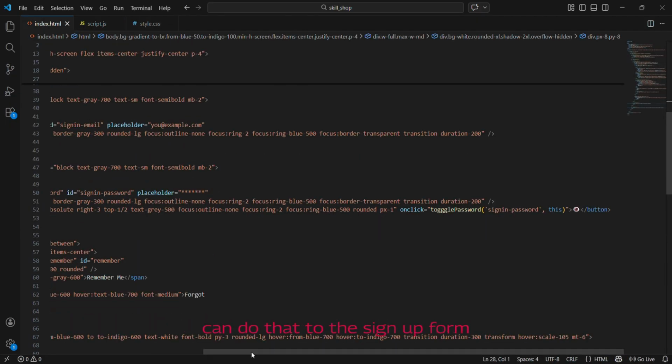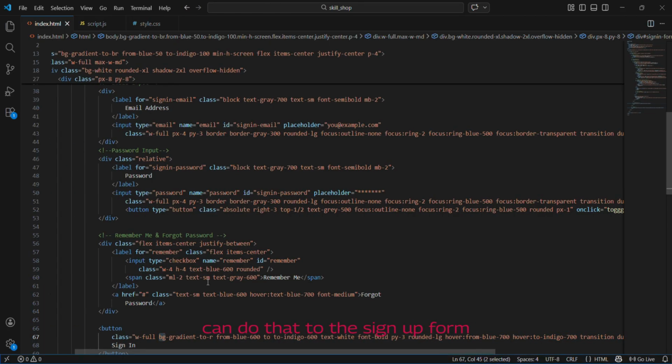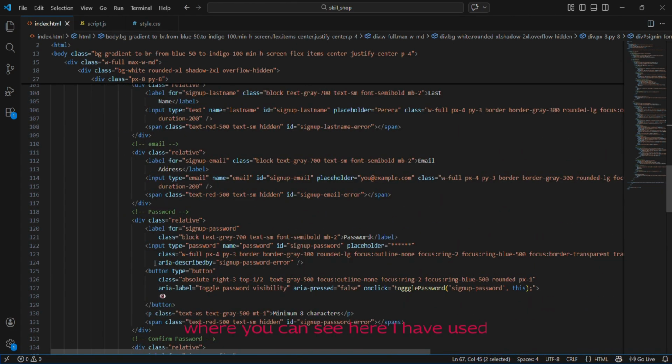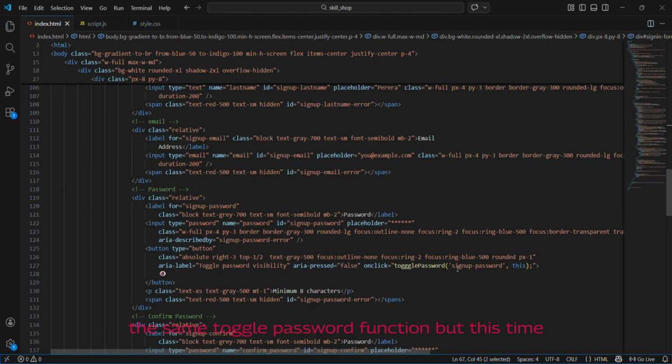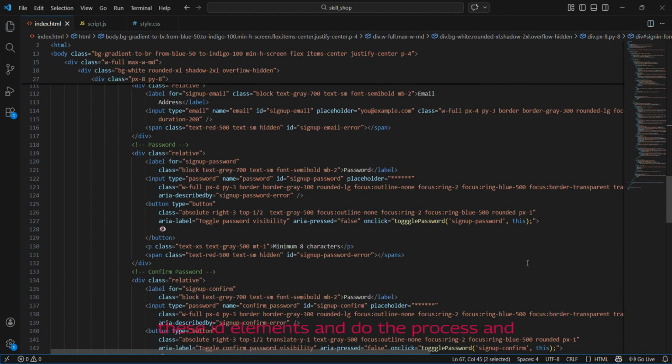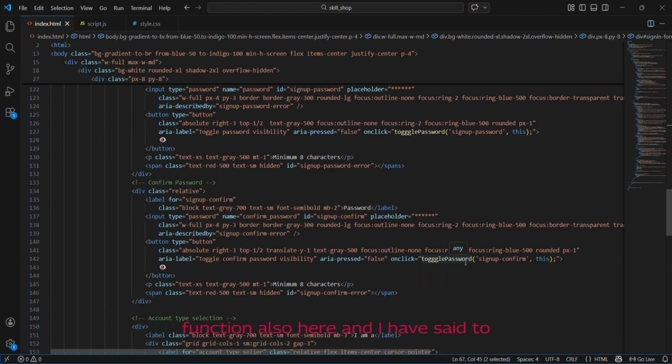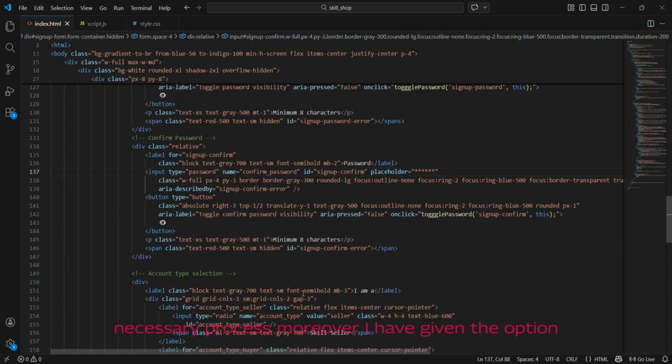In the same way we can do that for the sign up form, where you can see here I have used the same toggle password function, but this time I have said to take sign up password as the input ID and take this button tag as the btn. So it will take these elements and do the process. And same thing I have given for the confirm password area. I have called the toggle password function here also, and I have set it to take sign up confirm as the input ID and this button right now as the btn, and do the necessary process.